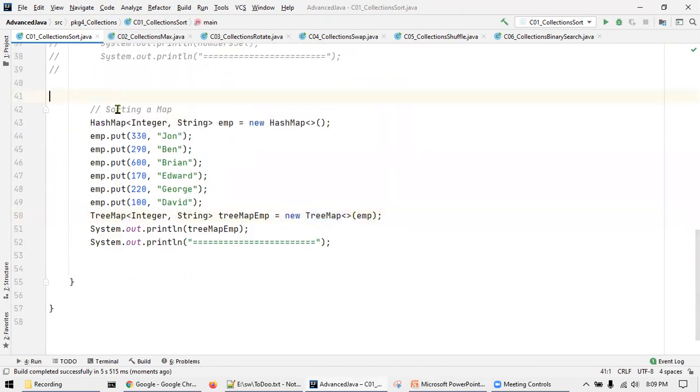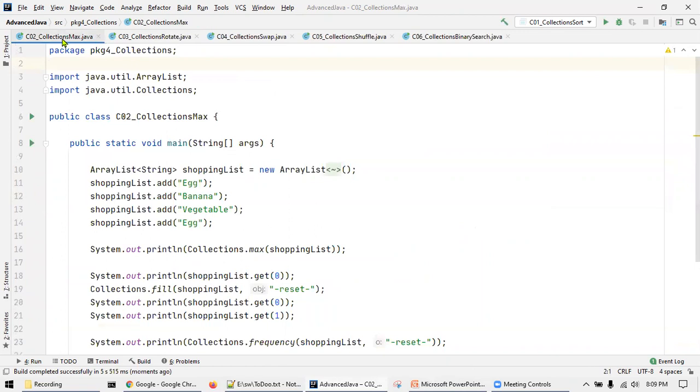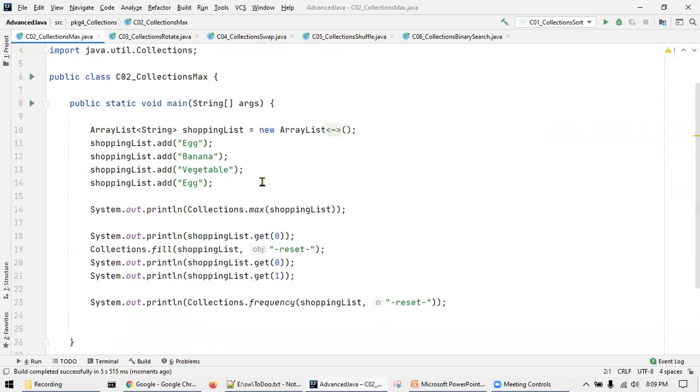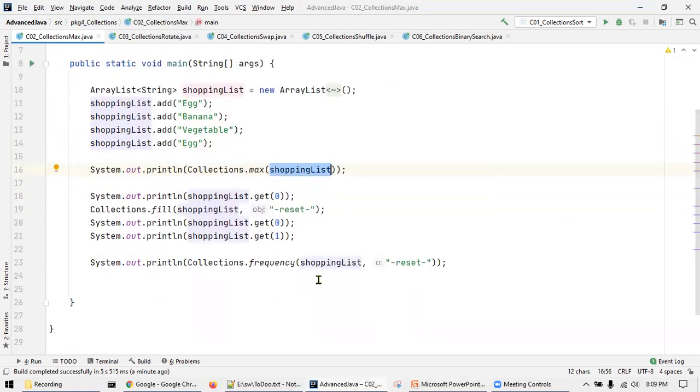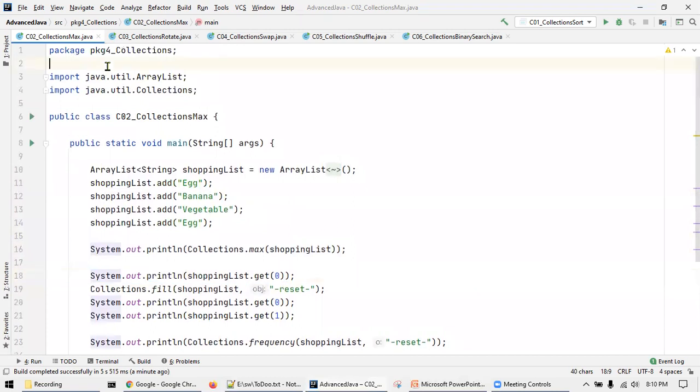Right, so now let us see another thing. Okay, so here let us see collections.max. Okay, collections.max. So the collections class has a polymorphic method where it will find the maximum element from an array list. Okay, from an array list. And it can also, yeah, let us see this. So after finding the max element, if you say get 0, it will return you the 0th element.